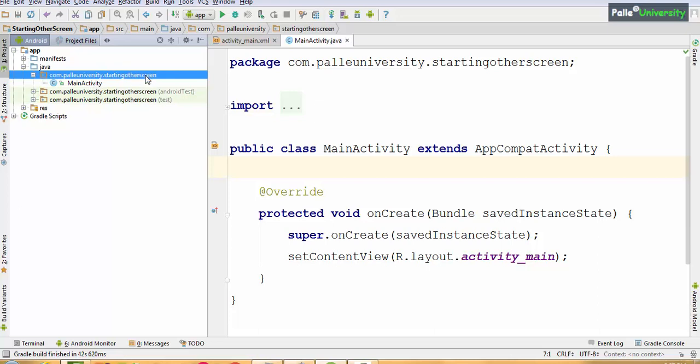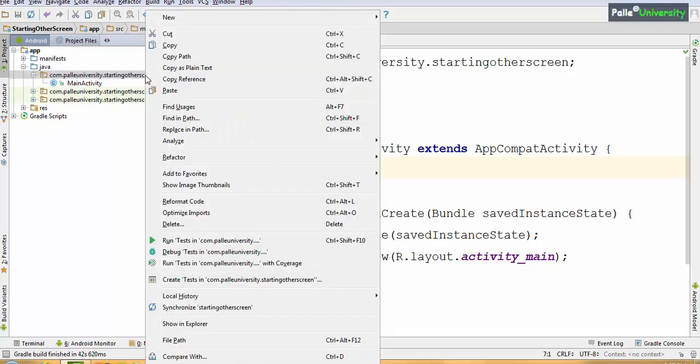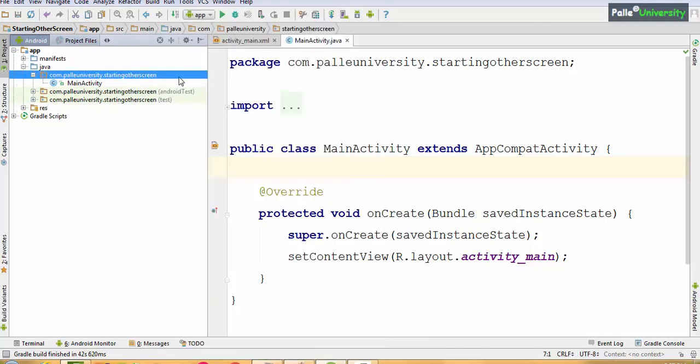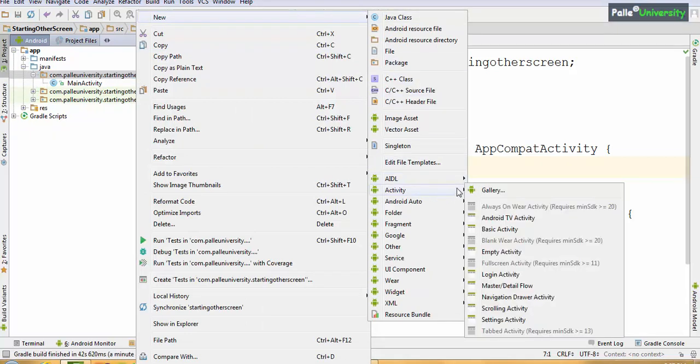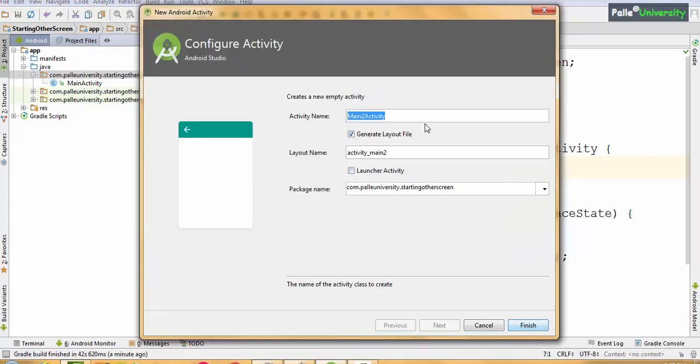Now in this package I will right click to create another activity. To create another activity I will go to this package, right click, select new. Tell me which option I have to select. You can observe activity, take empty activity. It will show you a pop-up window which will ask for Java file name of your activity. Remember, Java file name follows camel casing notation where each word should start with a capital letter.